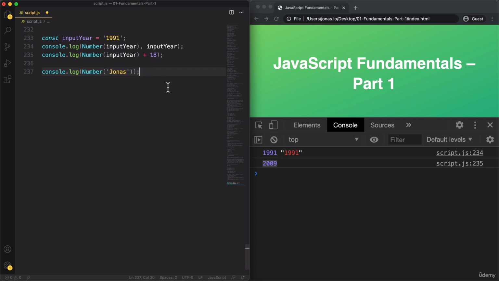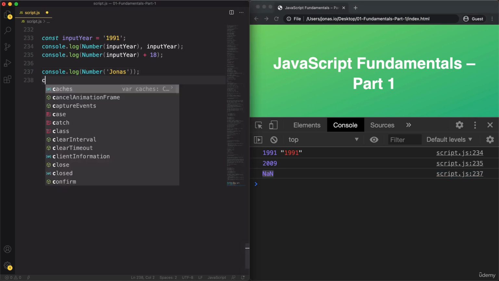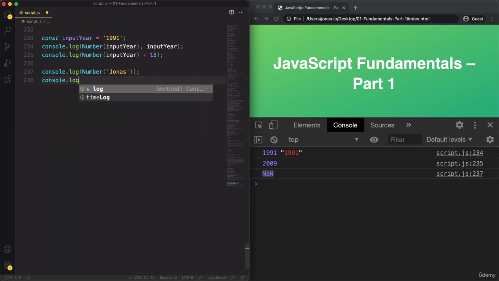So JavaScript will look at the string, will try to convert it to a number, but it won't really work. So what do we get instead? We get this NaN, which stands for not a number. So JavaScript gives us this not a number value whenever an operation that involves numbers fails to produce a new number. So basically, not a number actually means invalid number. It's not really not a number.